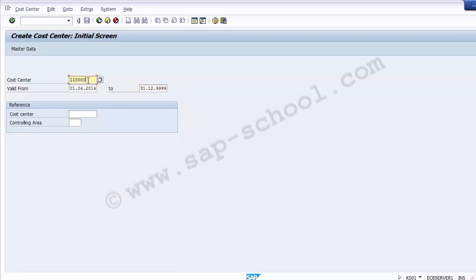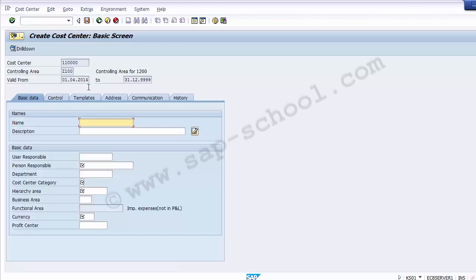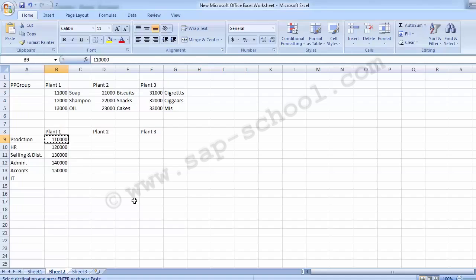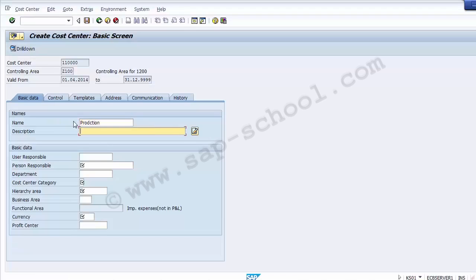So once you have taken this code and this date, now we can enter and it will take us to the next screen. So moving on to the next screen, now we need to put the name. The name we can select from over here, that is production. The same can be taken up over here. Now you can define the person responsible, for example, I am taking Joe. You can even put the department as production department, and now select the cost center category.